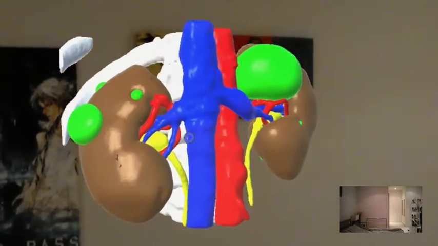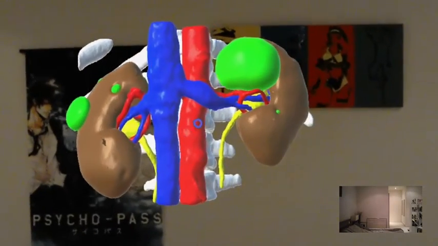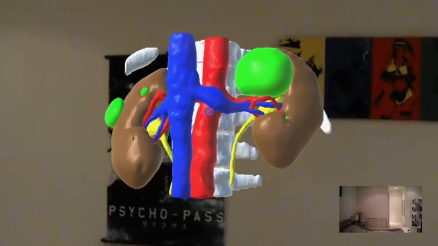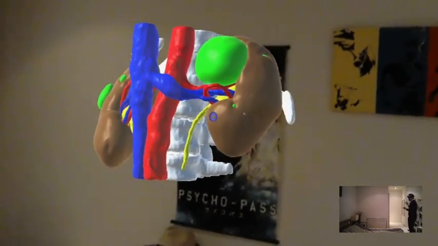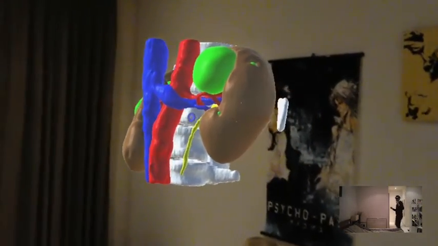Here you can see the model itself, and it is actually registered with the 3D space around it, meaning no matter how much I move around, it's going to stay in the same place. And in my opinion, this way of studying a model is way more intuitive than looking at a computer screen and using your mouse.